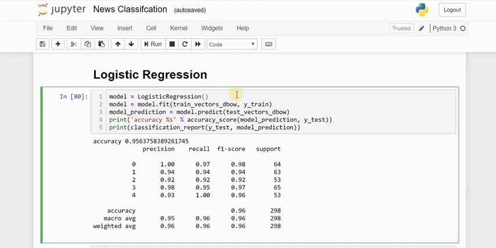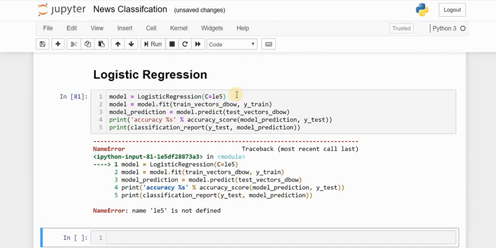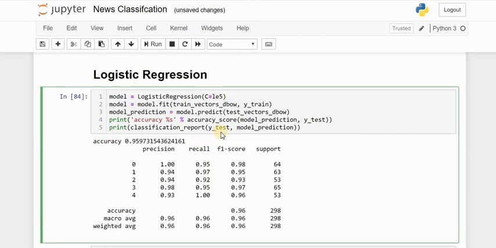Let's see what happens. So let's set n number of jobs equal to 1. I think it won't have an effect. Let's see the C value. Let's set the C value, which is 10 to the power 5. Let's run for this. Okay, it is showing me it is not defined. Okay, so let's run this.